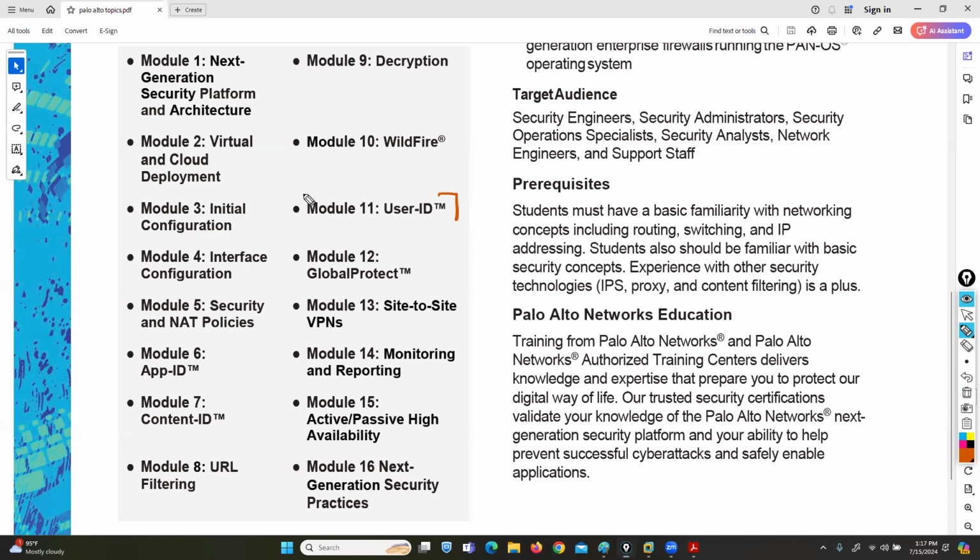What is User-ID? Remember the identity awareness concept in Checkpoint and firewall authentication in Fortinet? Same concept we have in Palo Alto. It's called User-ID. In Palo Alto you can say User-ID concept, in Checkpoint identity awareness, and in Fortinet firewall authentication. Here we can discuss how to authenticate domain users and how to work with guest users, Jason.